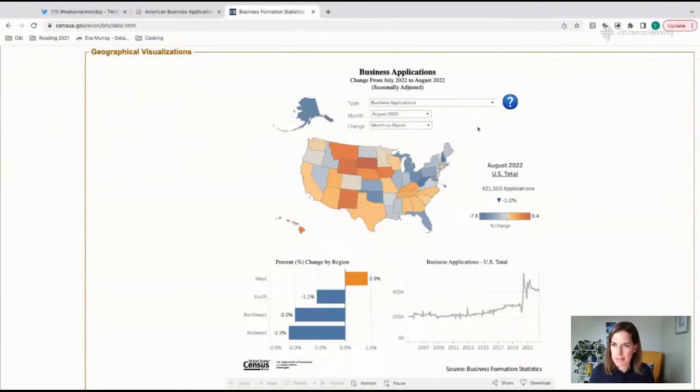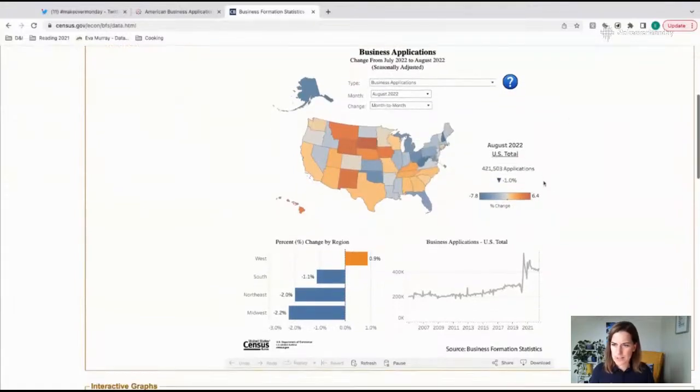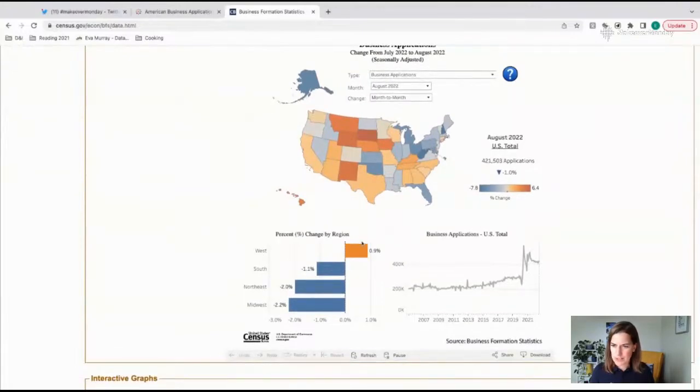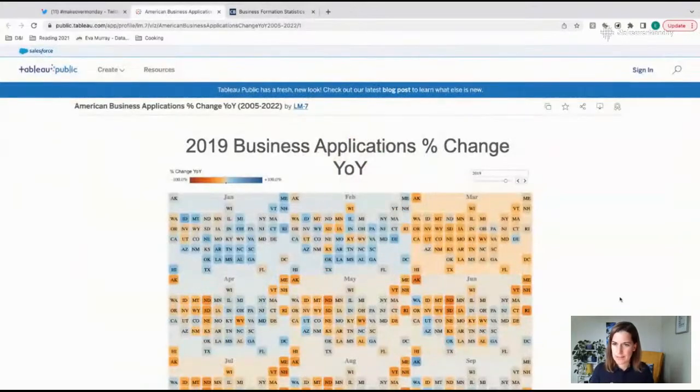So we have business applications, which I'm guessing is applications to open a business, from corporations with planned wages. Okay, so business applications across the different states. This is August, percent change by region. Okay, let's have a look what we have here.